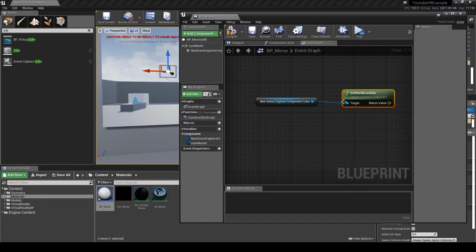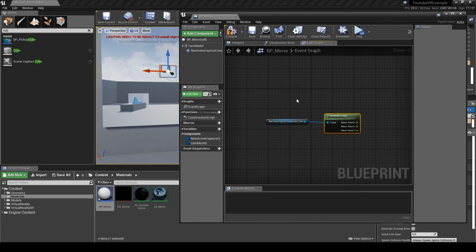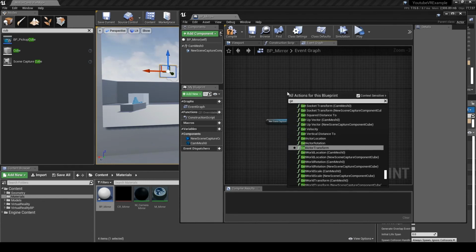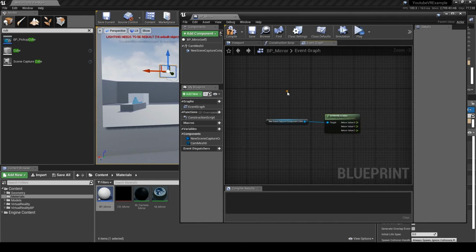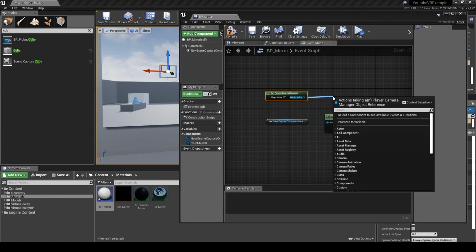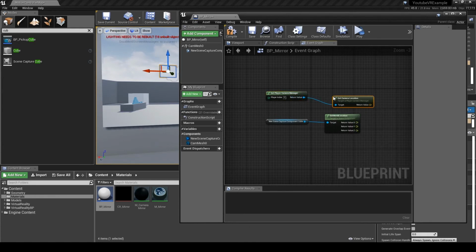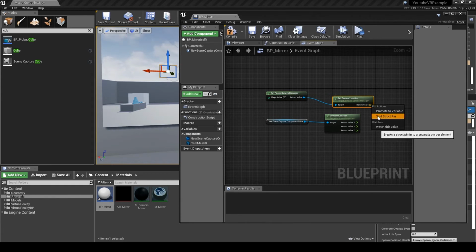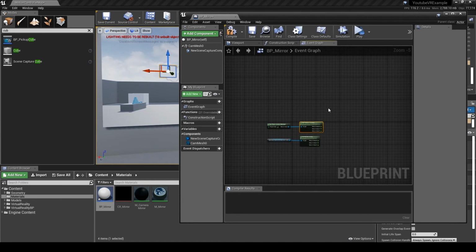So we actually know whereabouts it is in the world, and I'm going to break that struct. And then we need to get the player camera position. So I'm going to use the get player camera manager, and then get the camera location, and split the values from that too, because we're only going to need the z-axis.